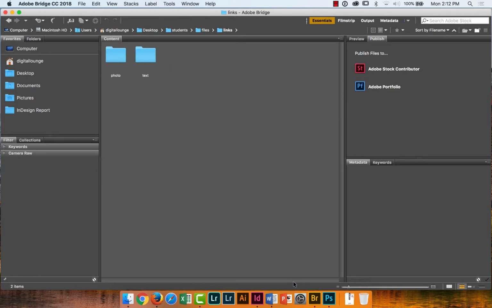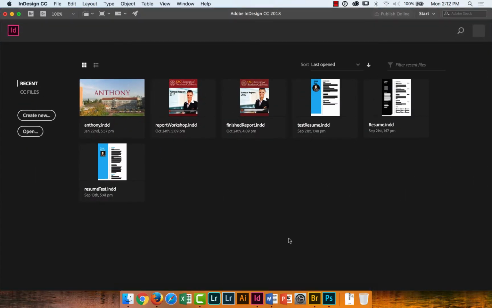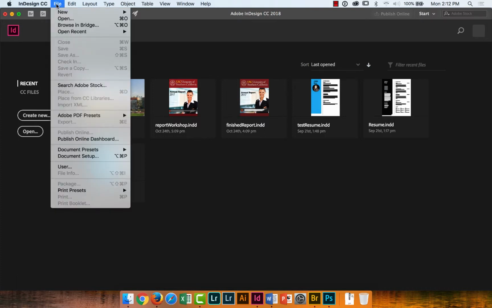So let's go ahead and we will launch InDesign right now. Does everyone have InDesign open right now? Okay, great. So what we're going to do is create a brand new document. We can either do it here from the create new, I can open one that's already been created, or we can go to the file menu and choose new. So I'll just go to the file menu, choose new, and then choose document. We'll go ahead and do that.